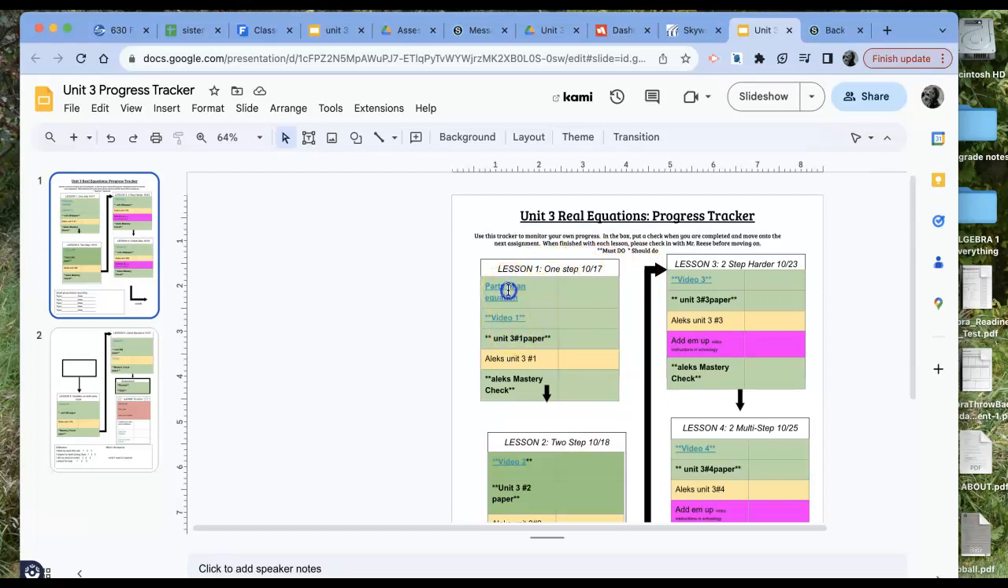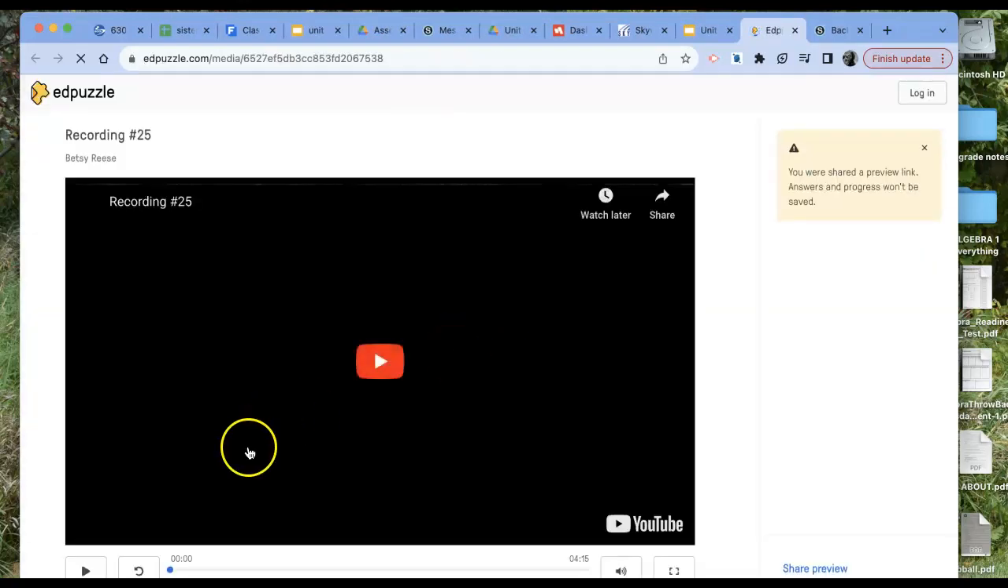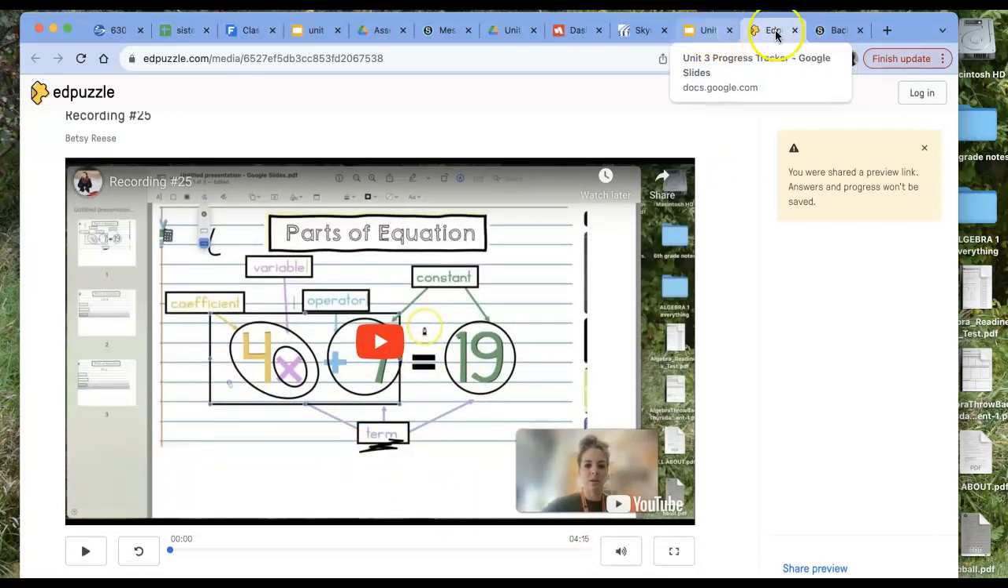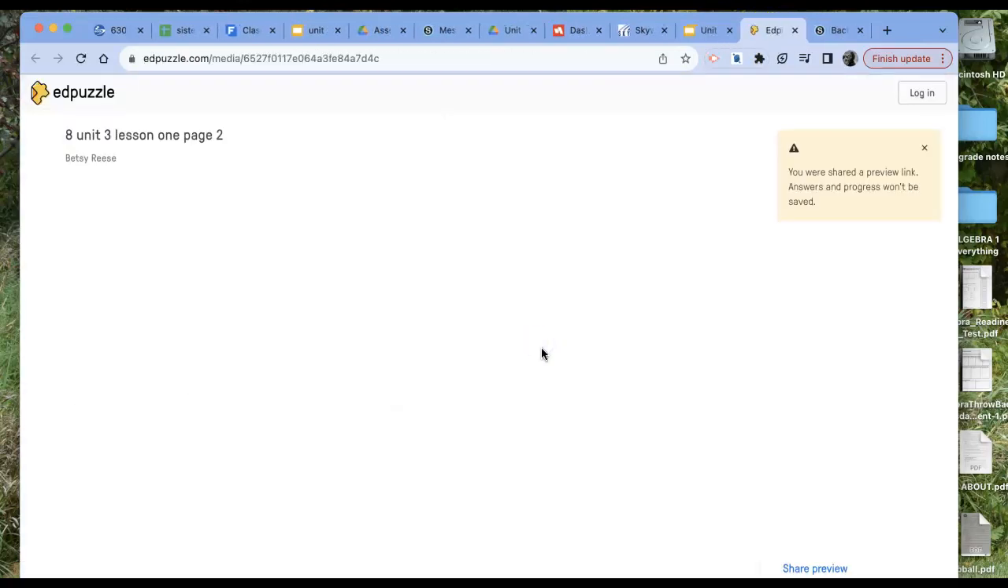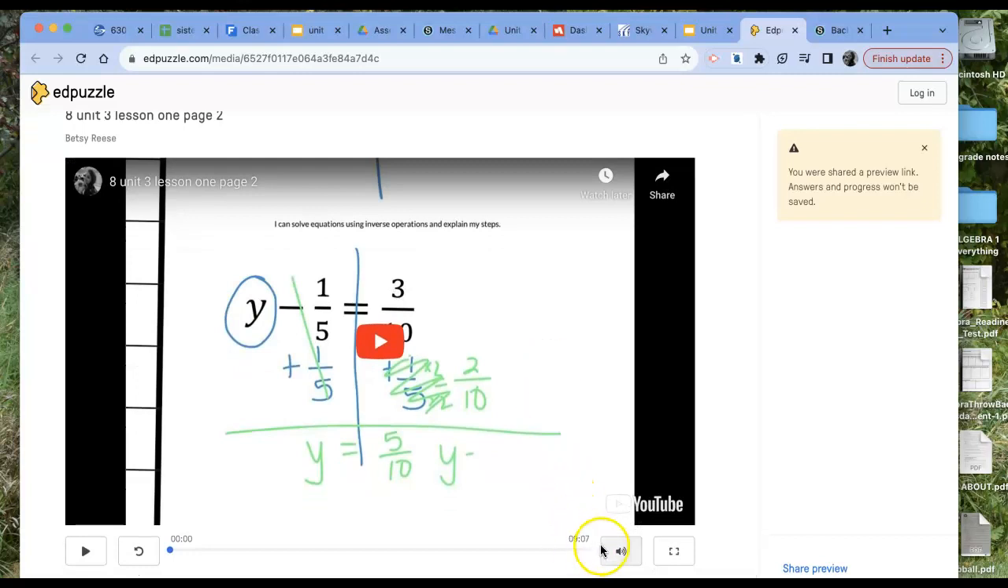There were 2 videos to watch. I'm just going to open those up so you can see the length of time of them. The first video is about vocabulary, getting to know an equation. This one is 4 minutes and 15 seconds long. And then the second video is actually going to explain the process on how to solve a one-step equation, and that is 9 minutes and 7 seconds. So if we want to say maybe about 15 minutes worth of watching and taking notes.